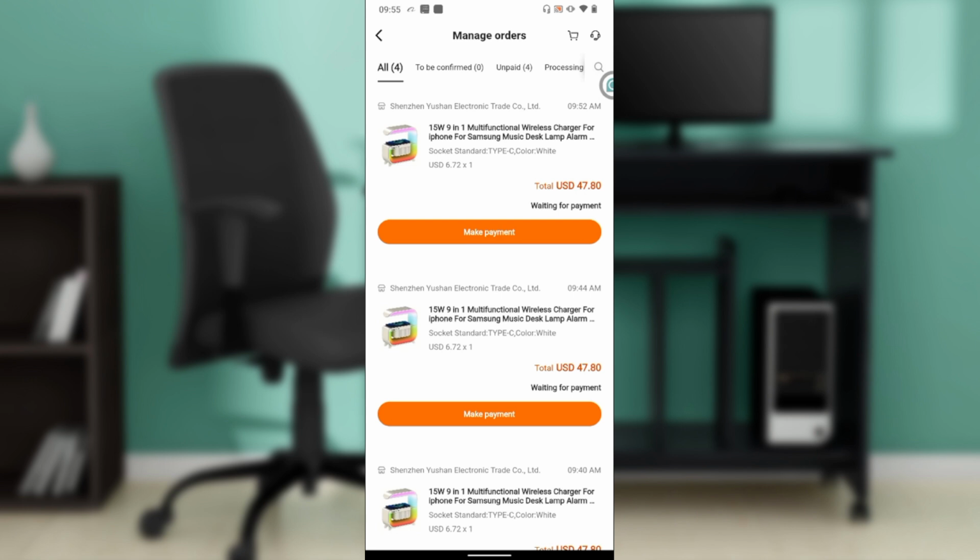After clicking on your order, you're going to see an option that says view orders. So go ahead and click on view orders. After clicking on view orders, you're going to see more options, and one of them includes request a refund. So click on request a refund, and once you click on request a refund, just follow through the step-by-step processes involved in requesting a refund.